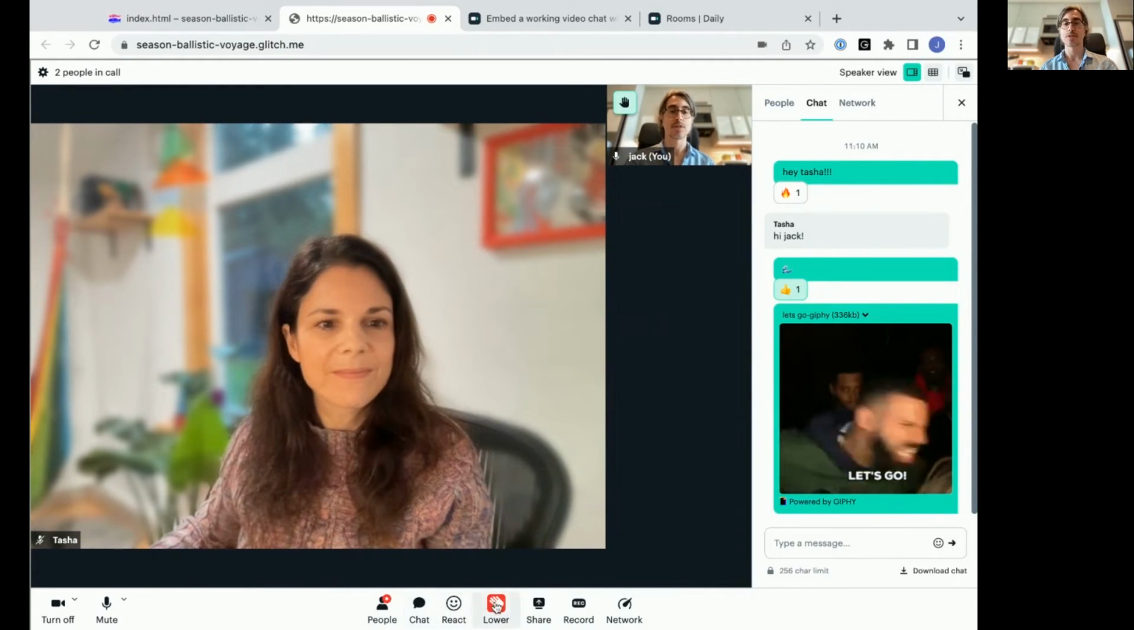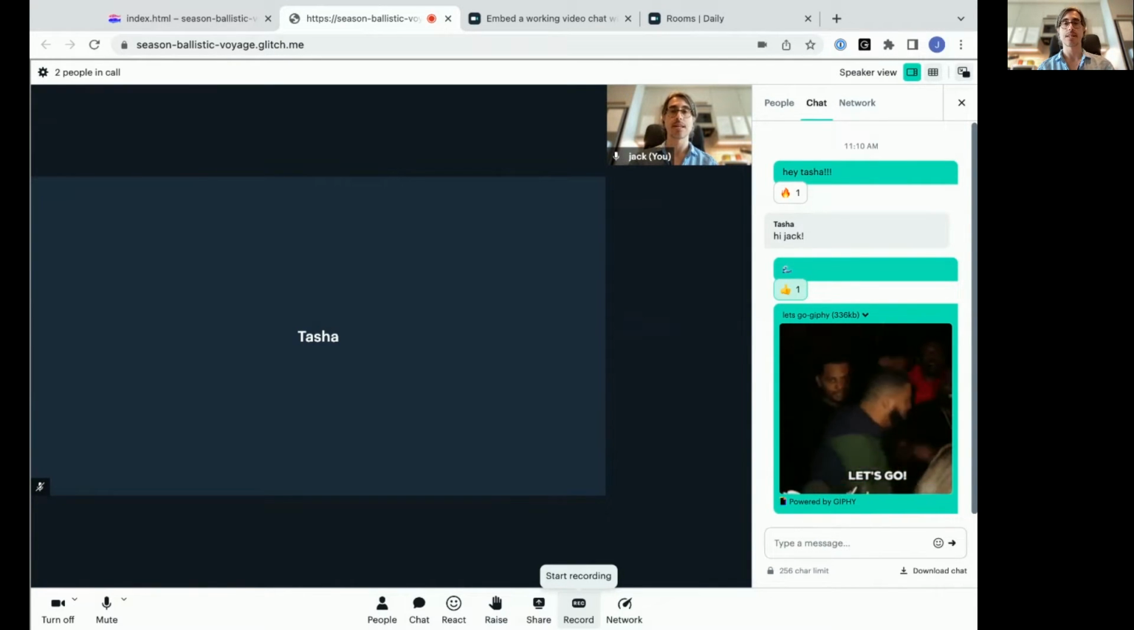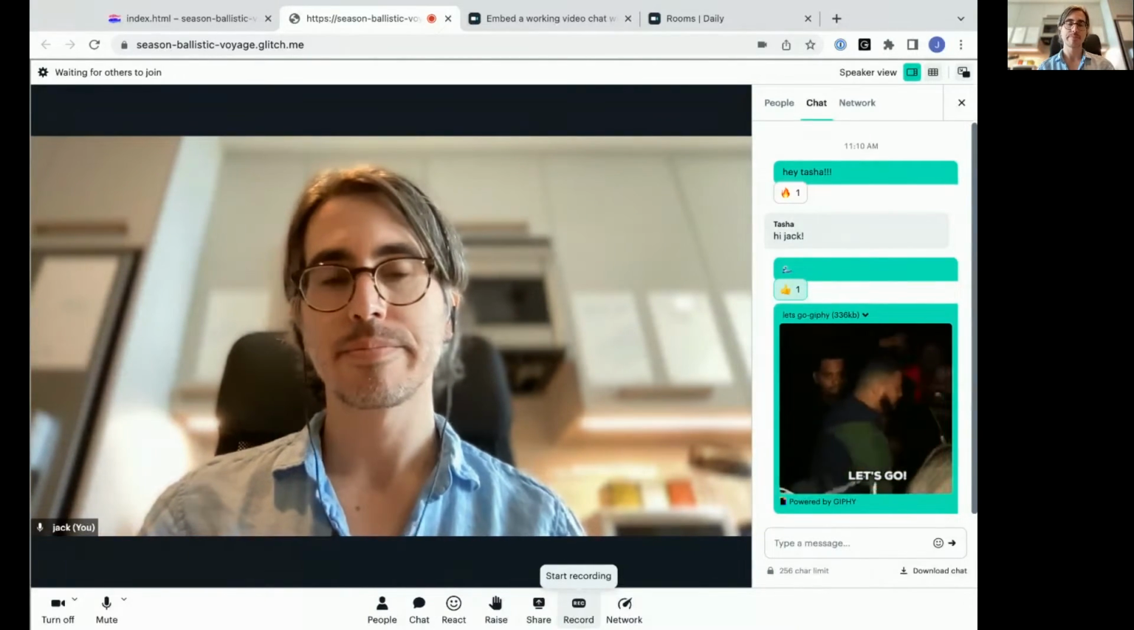Screen sharing, of course, you've already seen. That's what I'm using right now. And then recording, there's two different options here. So you have the option to do local recording, which would mean that the recording of the call gets saved to your computer. But you can also do cloud recording, which means that the recordings get saved on Daily's servers.